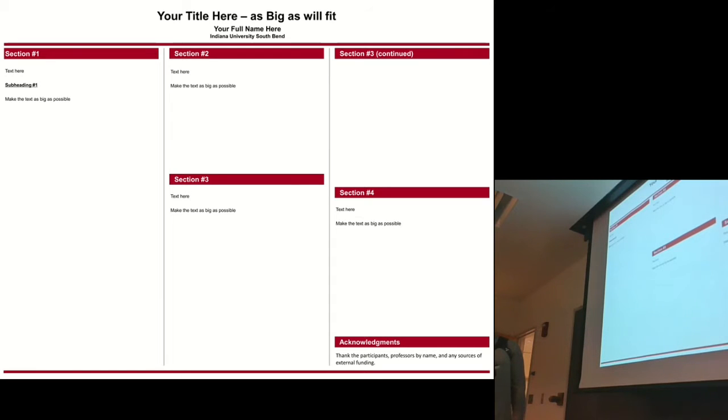Your full name goes there. Indiana University South Bend goes underneath. So once again, we have our name and affiliation. And then this is sort of a generic poster for any type of presentation. But section number 1 here, you would name it whatever it was. So if it's the introduction, which it typically will be, change section 1 to introduction.